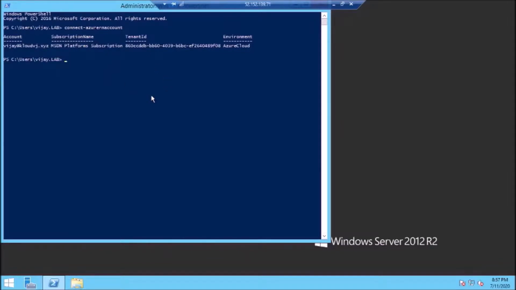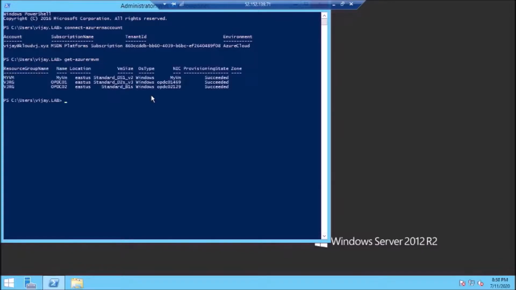Let me run some commands to see if I can get the information. First I'll run the command Get-AzureRmVM. This will give me the list of the VMs which I am running on Azure. So I got the details for my VMs: the name, the location, whether it's running in East US or West US, what VM size I have, and what the OS is, whether it's Windows or Linux.